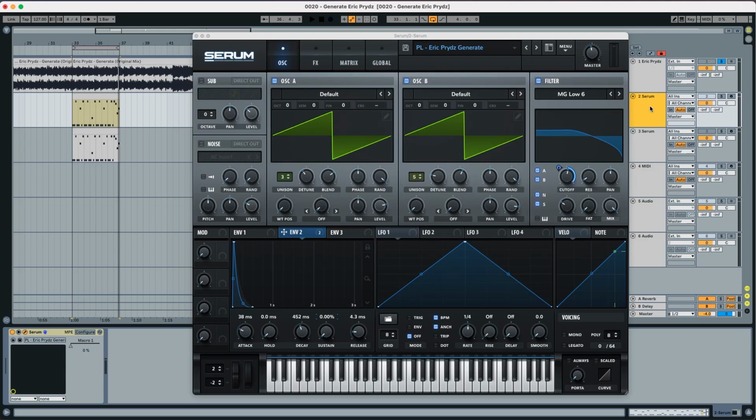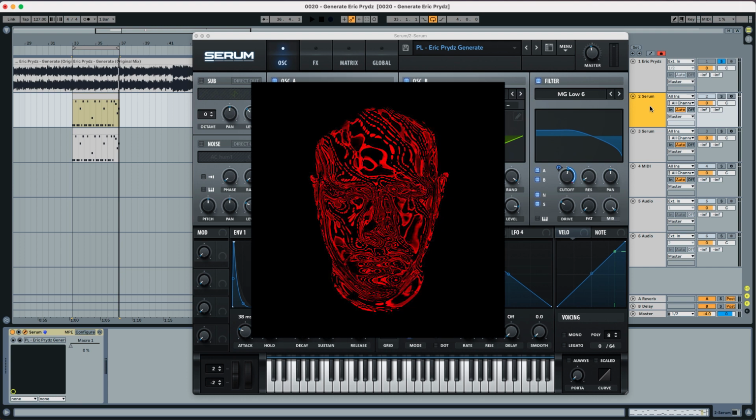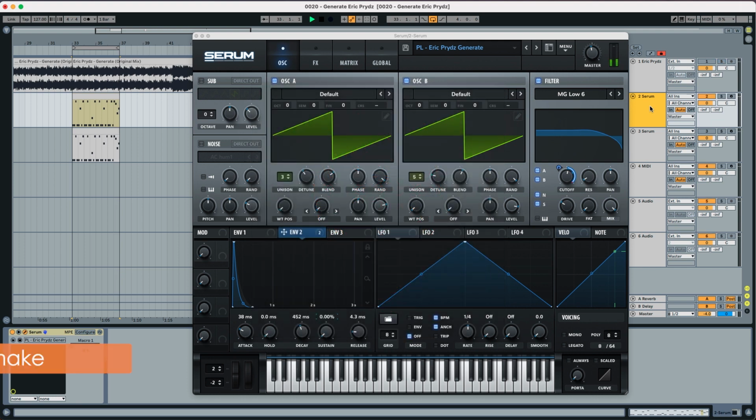Hey everyone, this is Abstrakt Music Lab, and today we're recreating a pluck that I really liked from a track by Eric Prydz called Generate, and it sounds like this. Here is the preset.